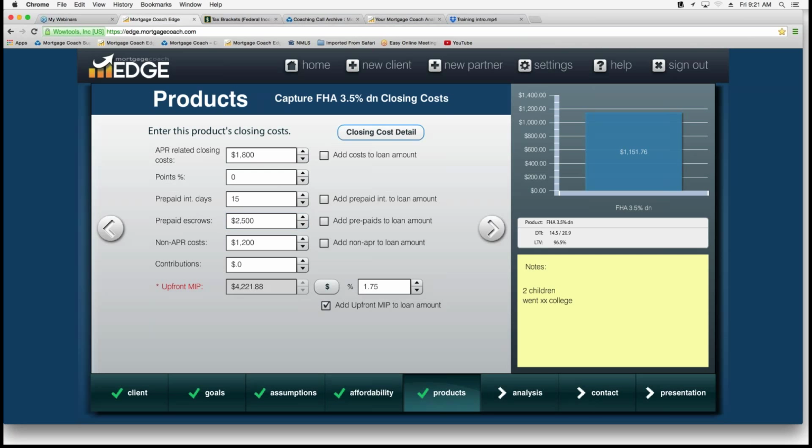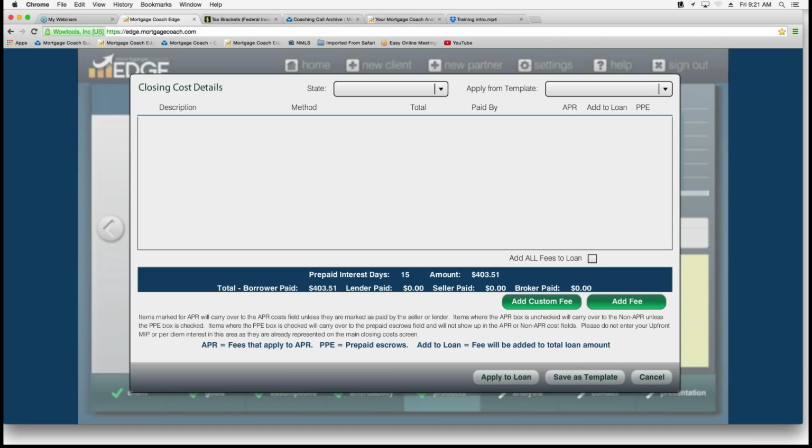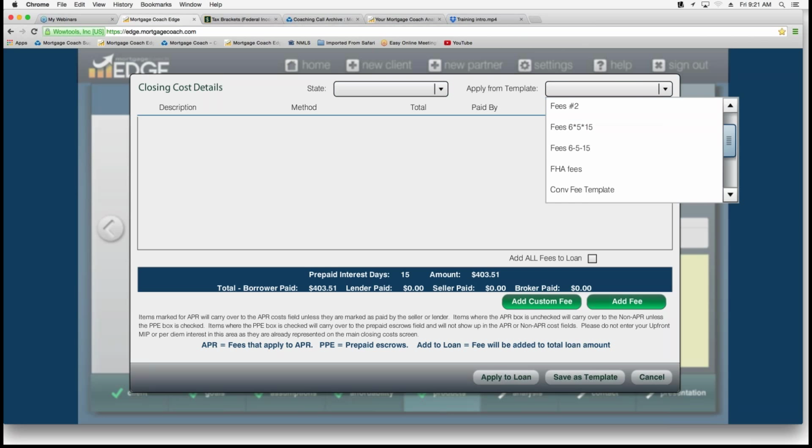And if you click on closing cost details, this is where you'll be able to build out fee templates. And you remember in the beginning I showed you into settings, the area where you can modify those fee templates. So with that, I want to point out, if you're on an enterprise account, you can go ahead and select your state and then find your fee template.